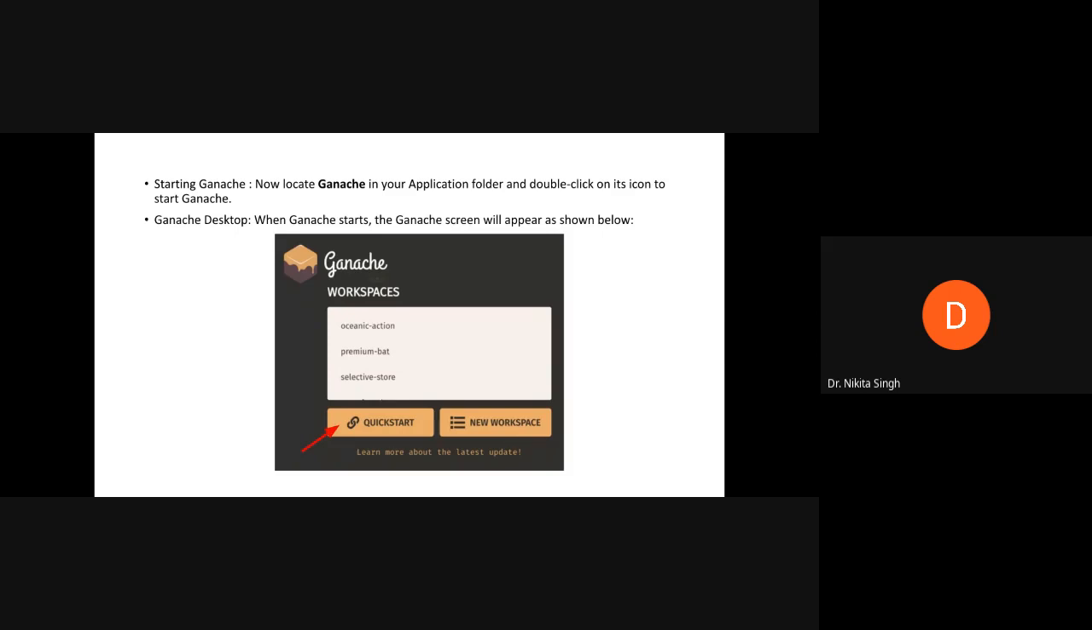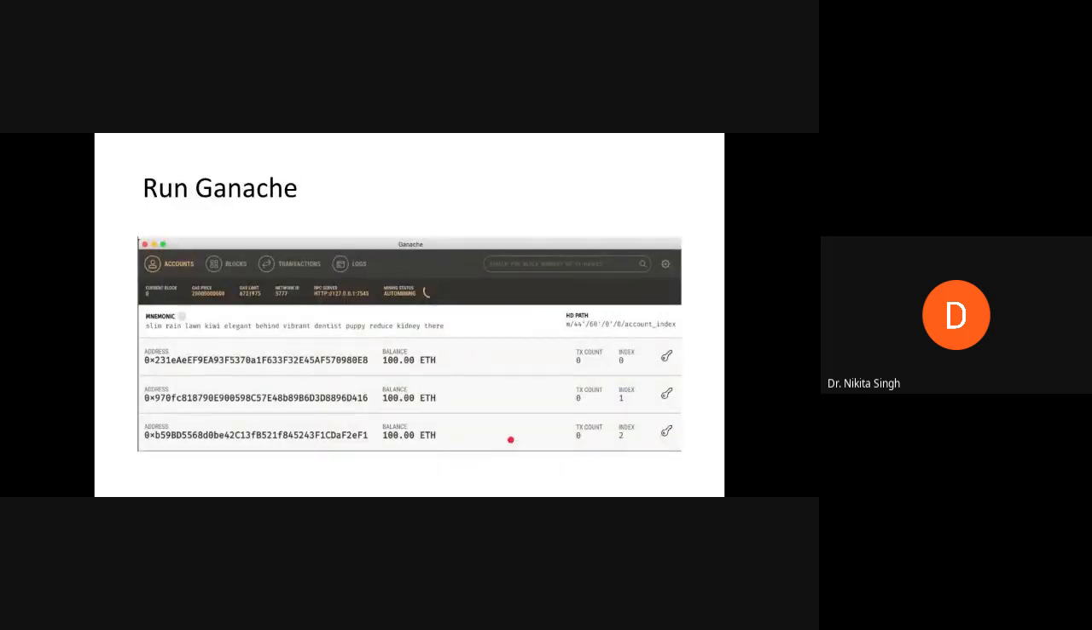Once you have created a workspace, it will look something like this. The screen you are seeing here shows details about the list of accounts that are present. You have this address over here, this address over here, and this address over here. So we can see that we have 3 addresses.